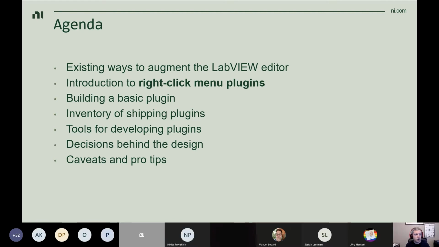And throughout the course of my demos, you may be wondering why we designed the feature the way that we did. So I've got a few topics related to the decisions behind the design of the plugin feature. And then a few caveats and pro tips to keep in mind while you're working on your own right-click plugins.